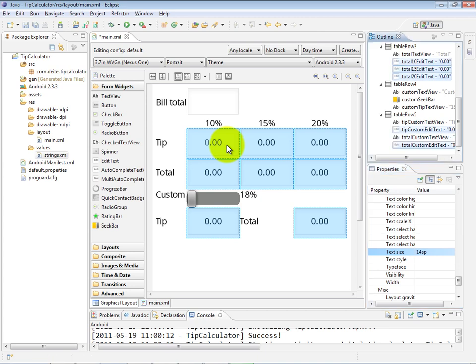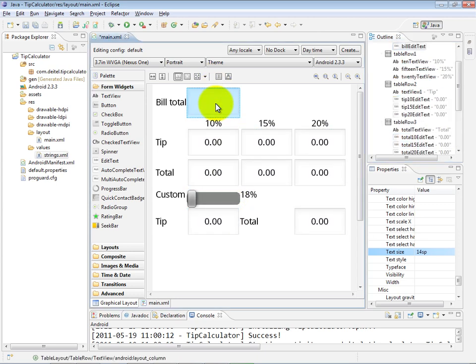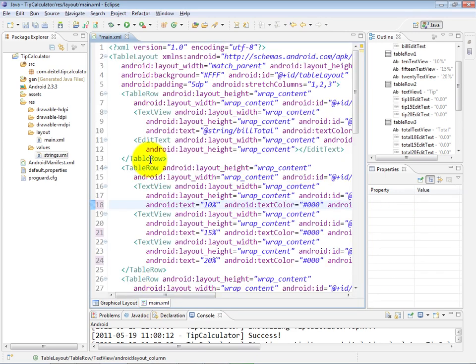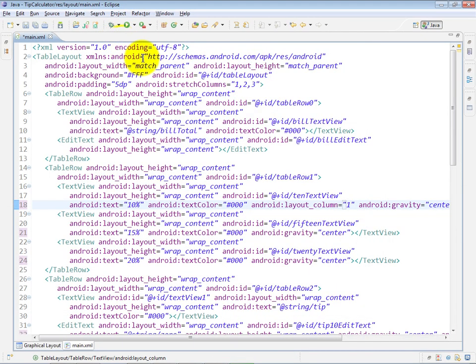Now we're going to make the bill edit text and the custom seek bar span multiple columns in the graphical user interface. Now, unfortunately, the spanning capability is another one that you cannot set through the properties window. So what we're going to need to do is go back to our XML representation, and we're going to have to edit these two components directly in the XML. So let's go ahead and expand our XML view, and what we want to do here is locate the bill edit text, which is in the first table row.